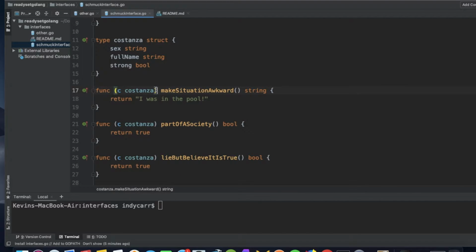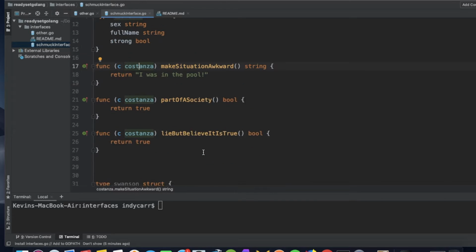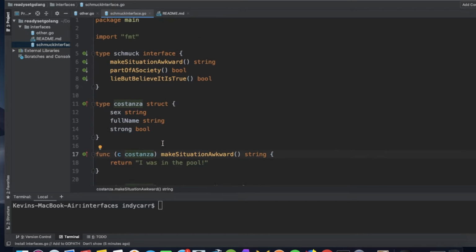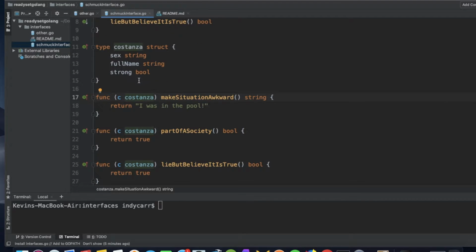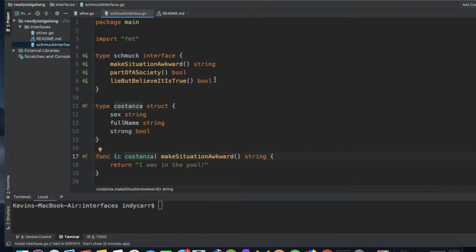This is one of the cool things about Golang and other languages too. You can attach these methods after the struct has been initialized or defined, for lack of a better term. So we know these particular methods are being attached to this struct. The Costanza struct has these three methods, and we can see that all these methods match the interface schmuck. So George Costanza is a schmuck according to it meeting the behaviors of this interface.